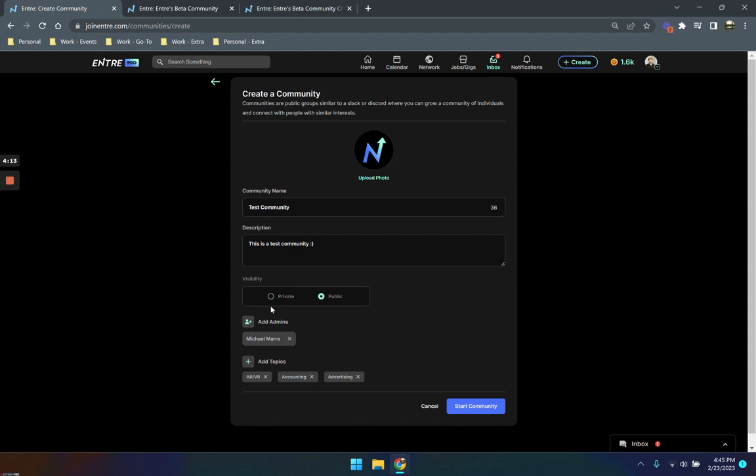And then of course, when it comes to visibility, public communities are going to be basically discoverable across the platform. They'll be suggested to users. People will be able to search and filter for them. And then, of course, private communities are invite only. Only the admins can share the invite link to other users. So yeah, just keep that in mind.